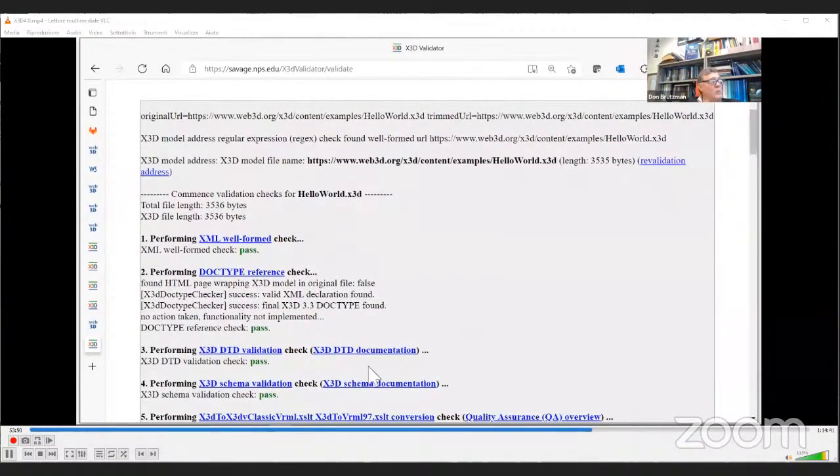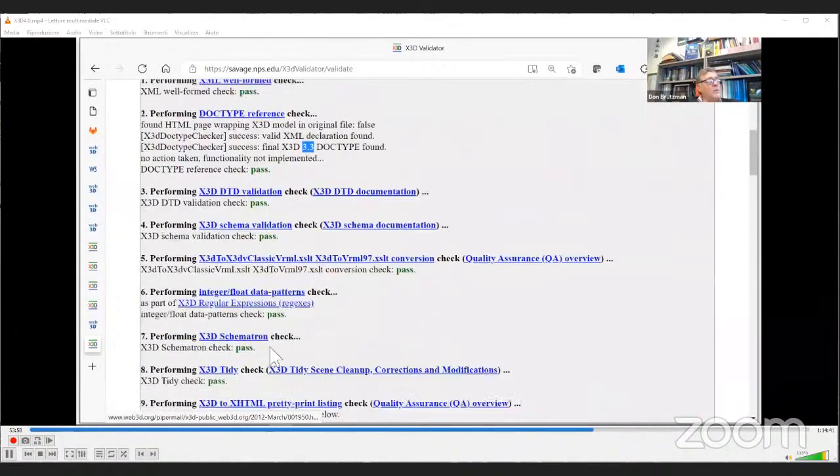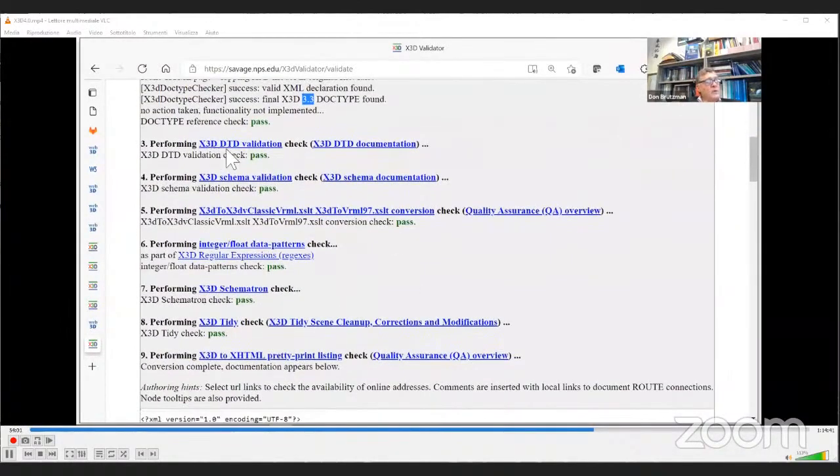Okay, it says it's 3.3. It's passing XML checks, docs type, headers, DTD validation, which is string-based, schema validation, which is data type based. We have some additional checks when we convert back to VRML 97. So basically, this is a backwards compatibility check. We have regexes, regular expressions that look for malformed floats. Those can be insidious errors in your model if you're unable to detect them.